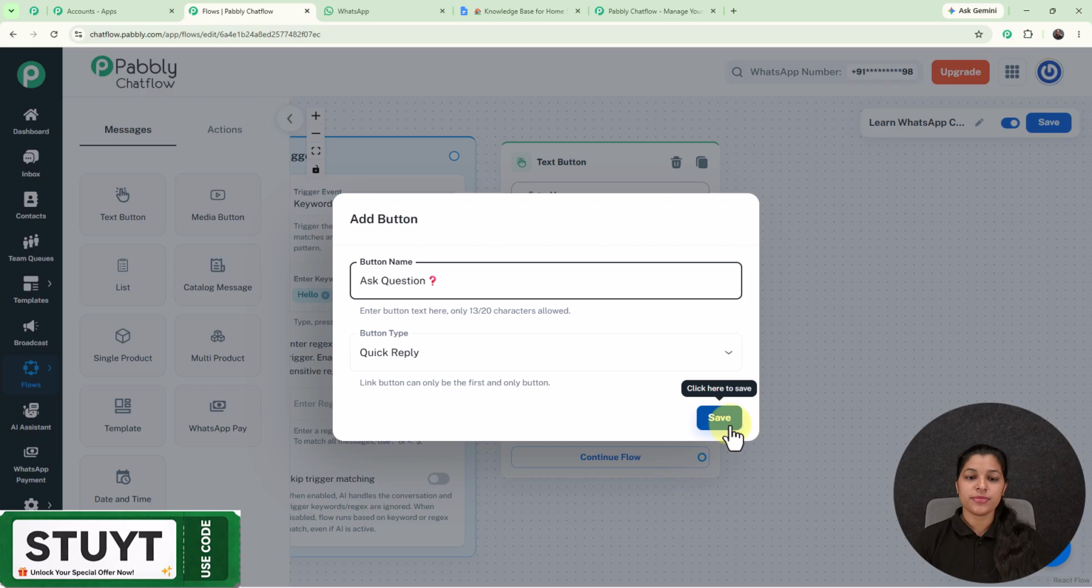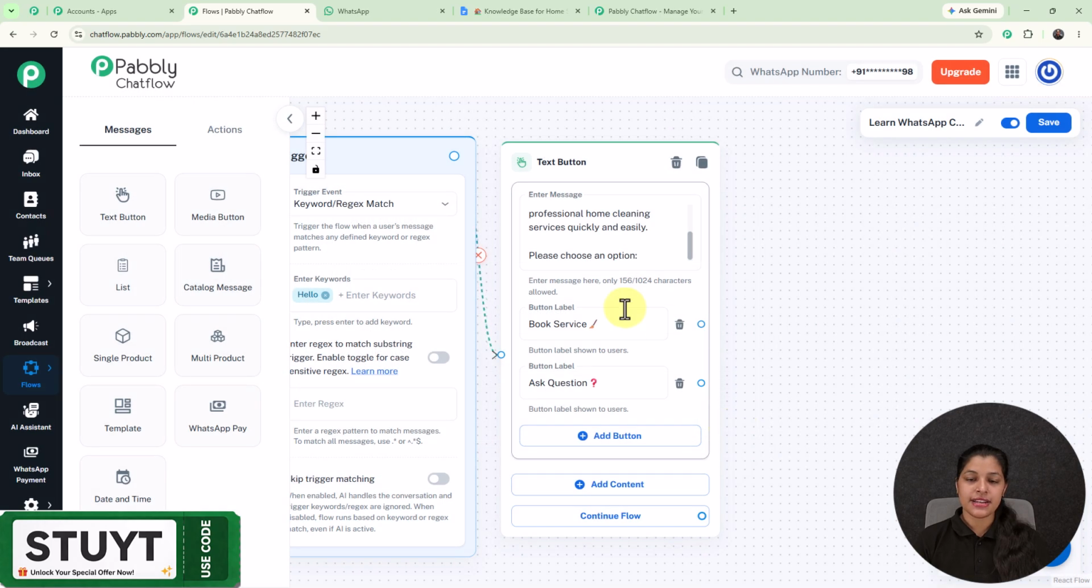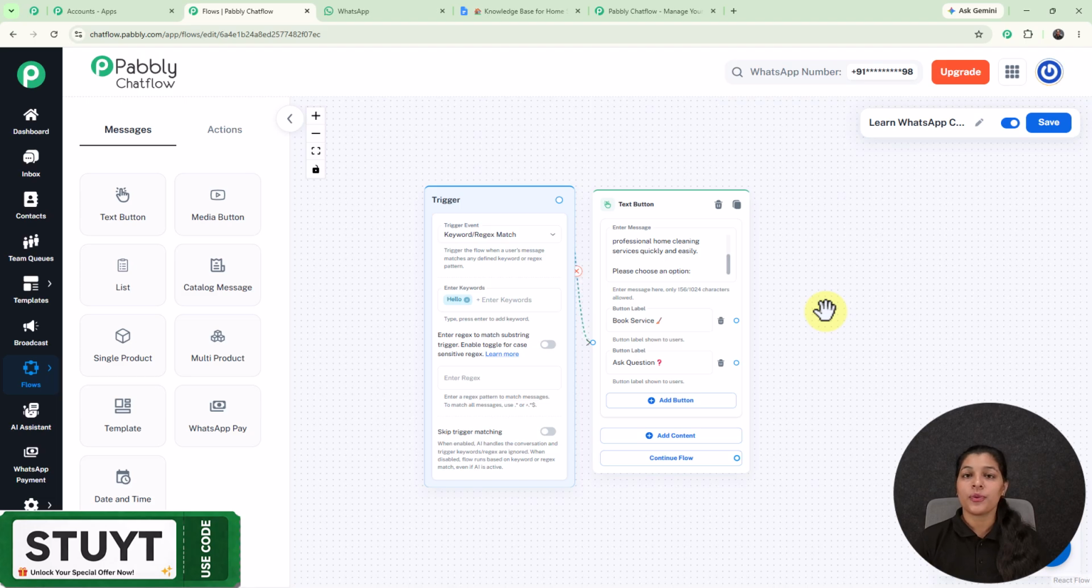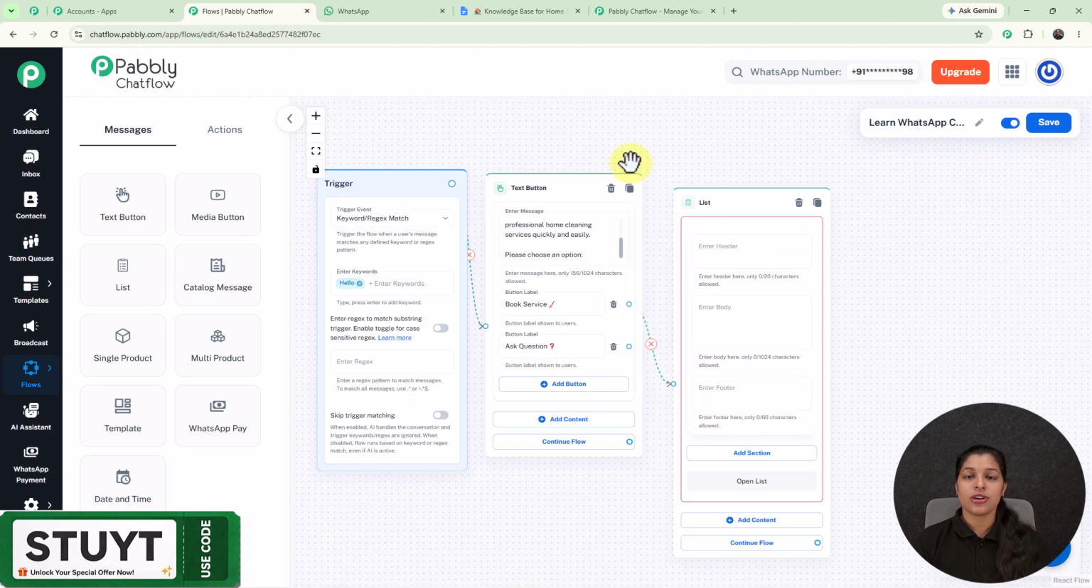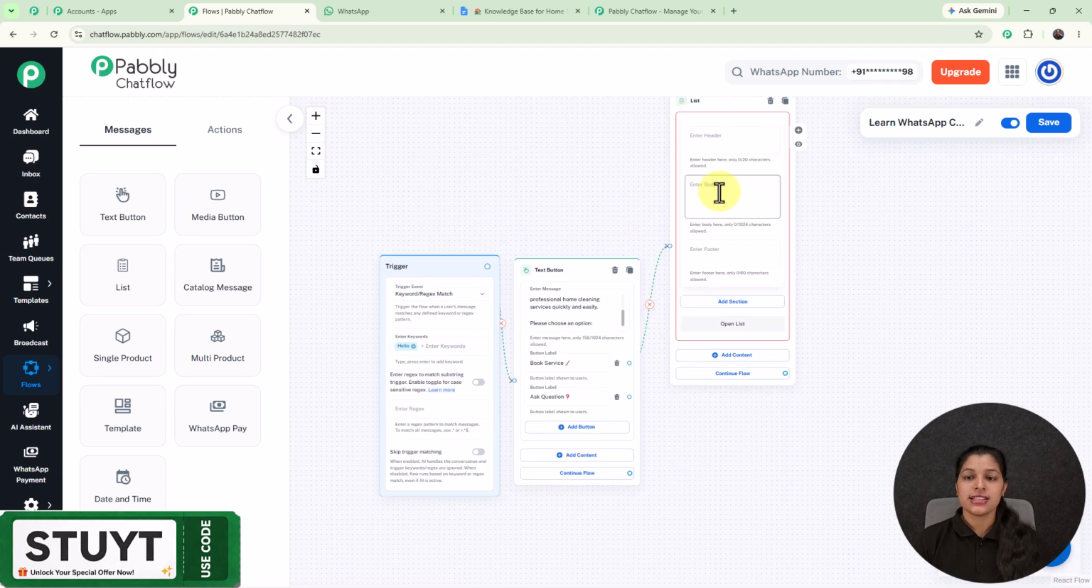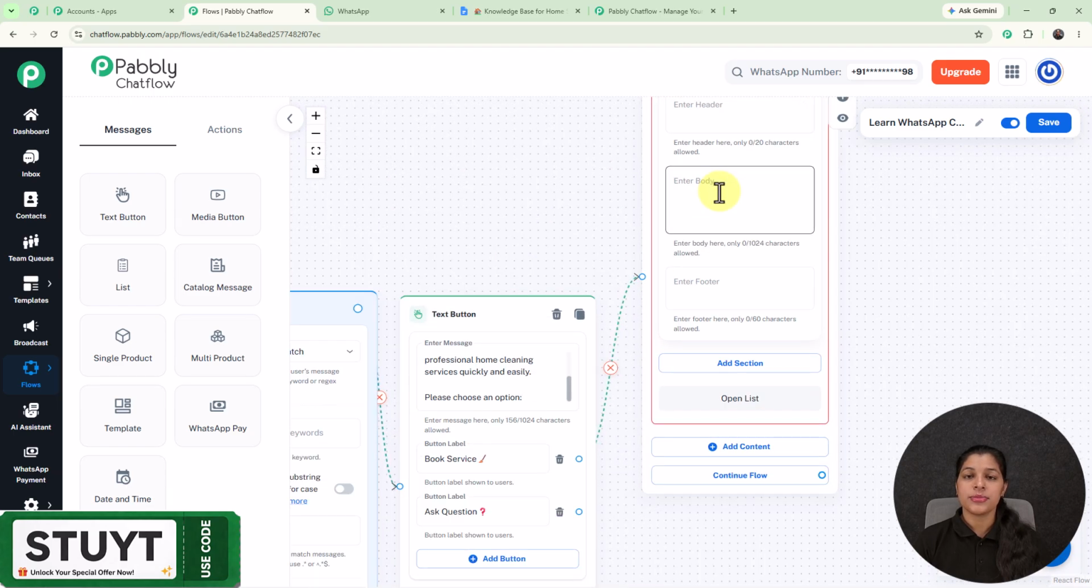So here I'm done with my second button as well, and now if my user selects this button, that is book service, I'm going to provide them a list of the properties for which they want to book this service. So for that I'm going to drag and drop, and right here we are getting this option for list. Now in this list node I'm going to firstly provide the body to my list. So right here I have provided this body to my list.